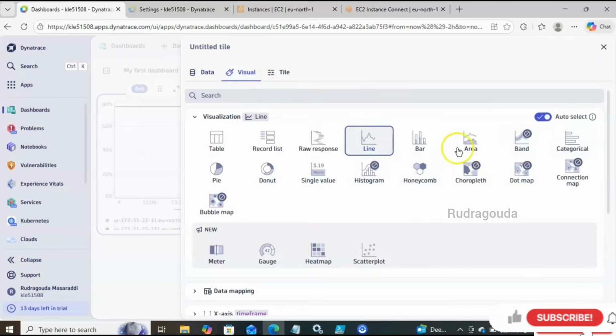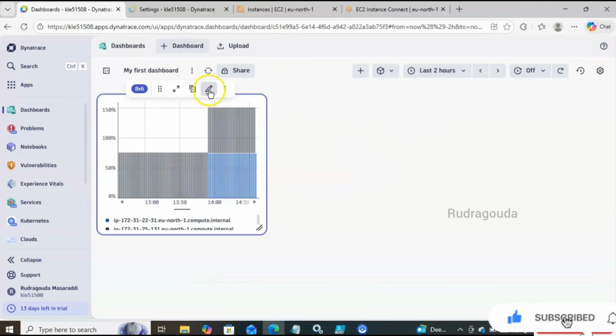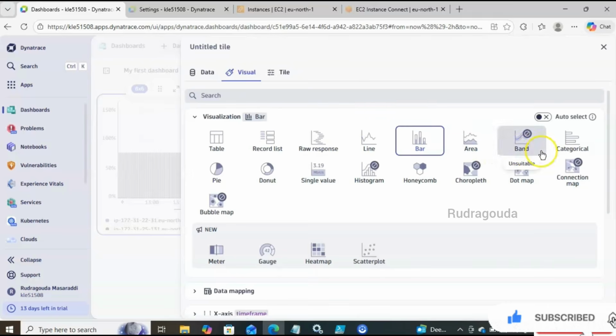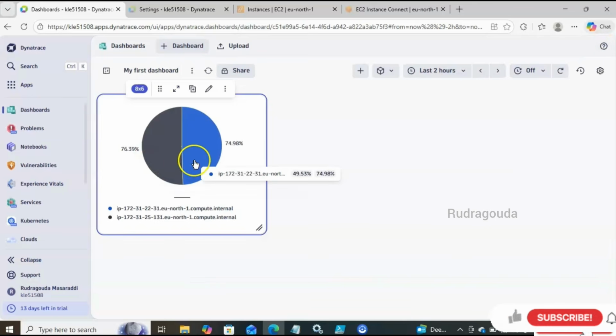For example, I will select the bar and then click on cancel and you will be able to see the data over here. Okay, it does not look good. I'll select the pie. Okay, there are two servers so that you can visualize the data very easily. Yes, there are two, one is 76% and another one is 74%, and according to the color also you are able to see the data.